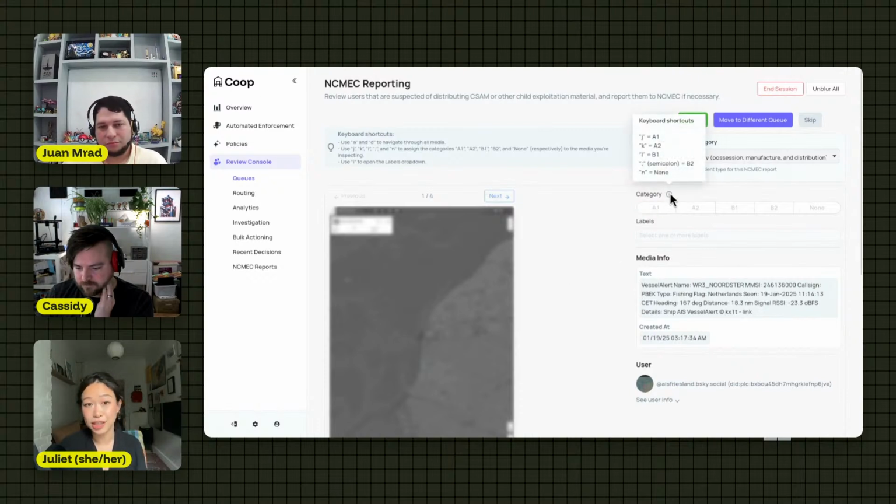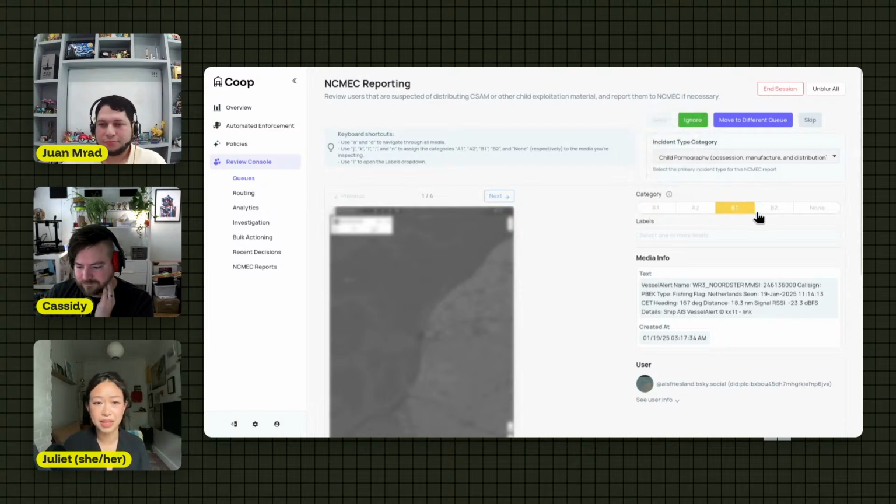So this is in our documentation. I believe it's a voluntary classification schema that talks about the age of the victim as well as the severity of the type of abuse that's taking place. There are keyboard shortcuts in this workflow as well.